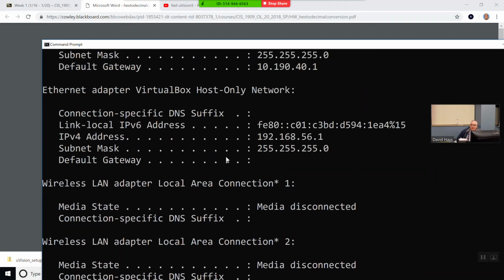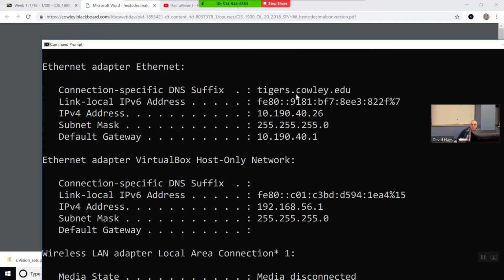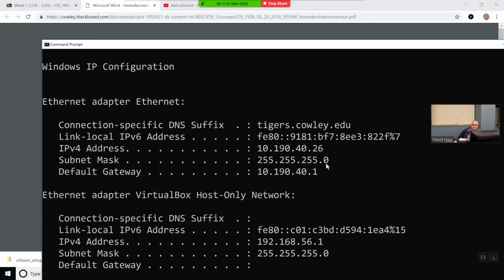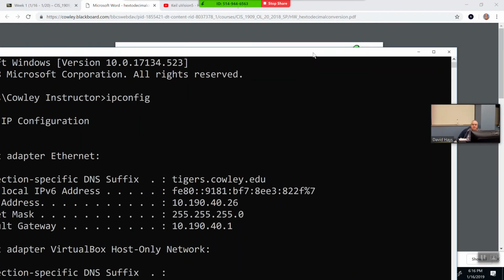As you look at some of the addressing here, this is in hex. See, FE80C01. Nowhere do you see anything above an F. So this is in hex format. With hex format, you can actually represent a larger number with fewer digits, which is one of the benefits of it. Anyway, that's hex.